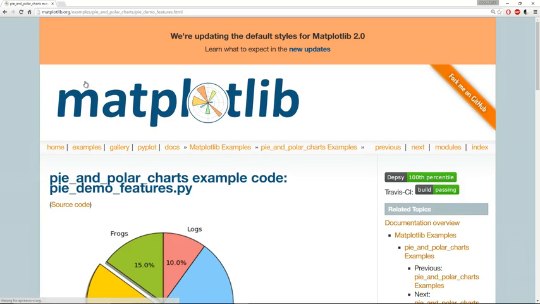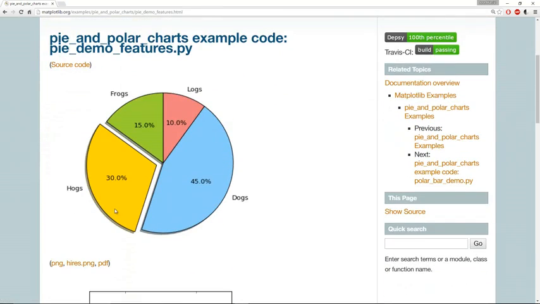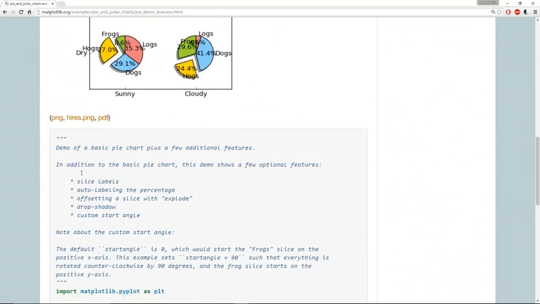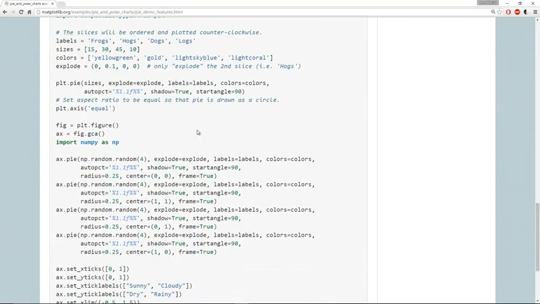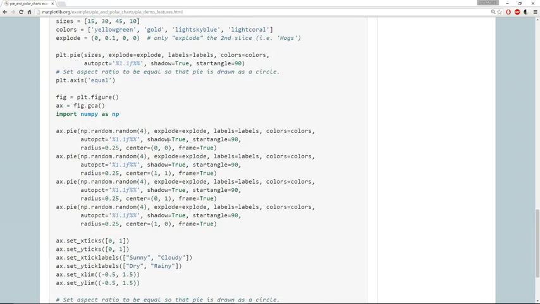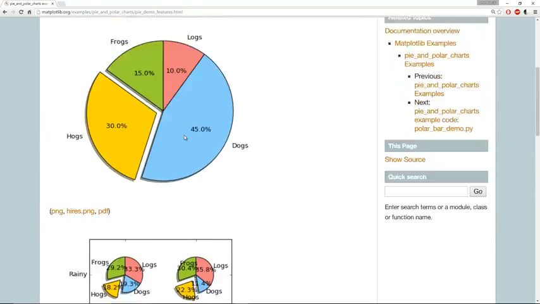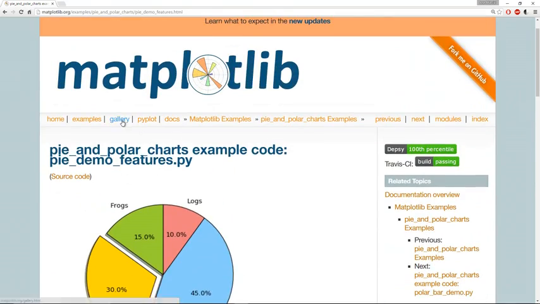first one. It will take you to an example page that not only has the figure, but also has very well commented code and instructions on how to perform whatever plot you're looking for. In this case, a pie chart. Alright, so that's probably the most helpful page on Matplotlib.